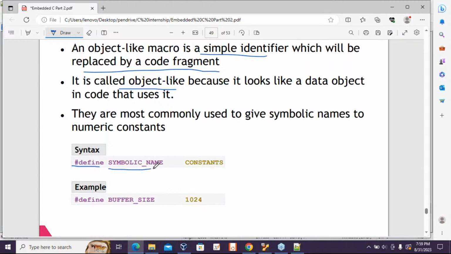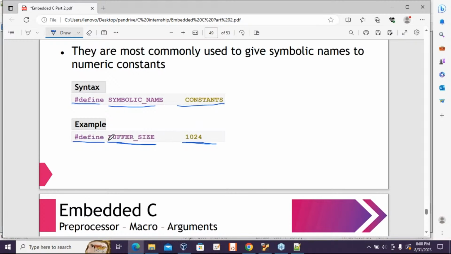Hash define, symbolic name, constant. For example, hash define BUFFER_SIZE 1024. There is a macro I'm defining called BUFFER_SIZE representing the value 1024. Wherever I see the macro BUFFER_SIZE in my program, it gets replaced with 1024. That is called an object like macro: a macro representing a constant value. An object like macro is a way of giving a symbolic name to a constant value.